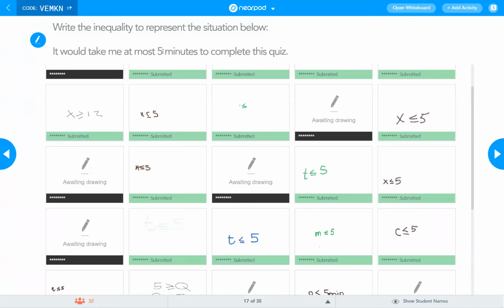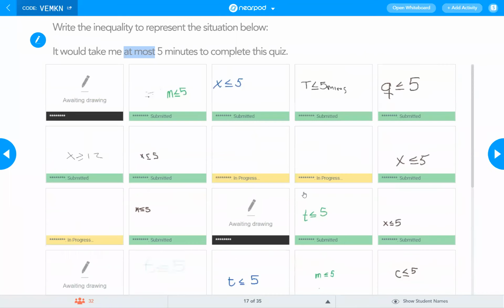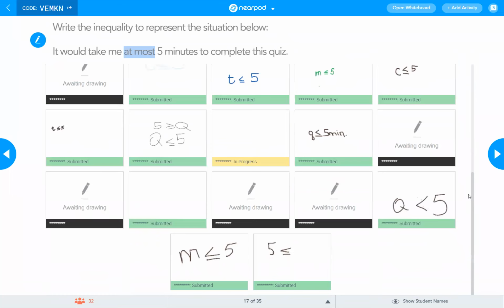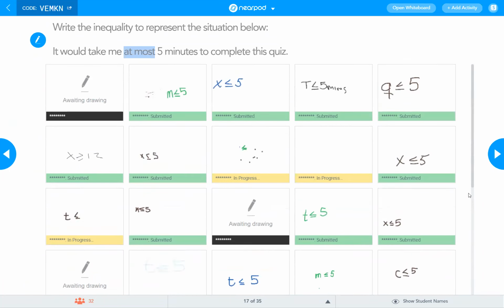But see, look at the wording. I'm using the word at most, but yet the inequality symbol that most of you are using is less than. So it's kind of like reversed, right? So thank you guys for participating in this one. I see lots of correct answers. I'm seeing lots of revisions as well. Very good that you're checking your line of reasoning and making sure that you are submitting the correct answer. So for purposes of time, I'm gonna go ahead and move on.